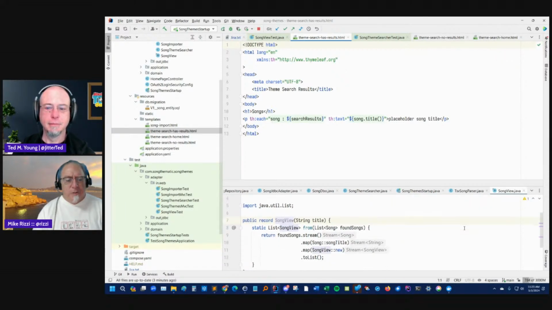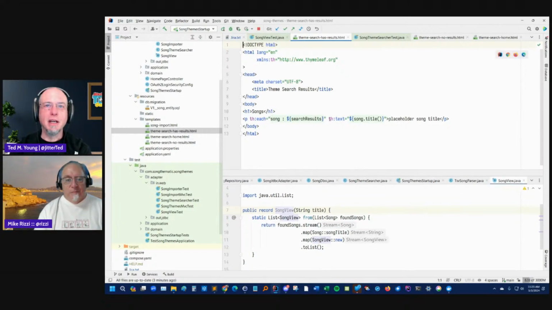What is song view? Oh, it's a record. I see. Yes, and so that made it easy for us to do. So let's change our layout. So we would do. Well, I think we probably want to go to a table layout. I don't think we want to stick with the paragraph.